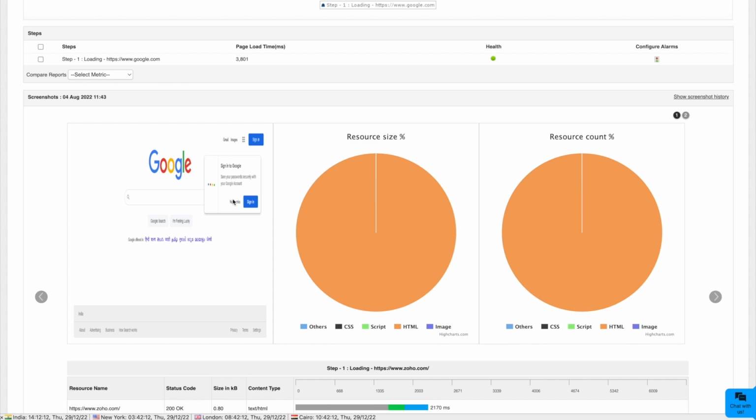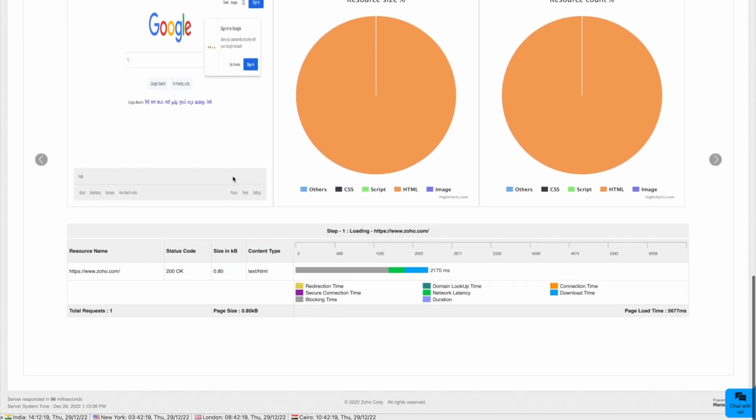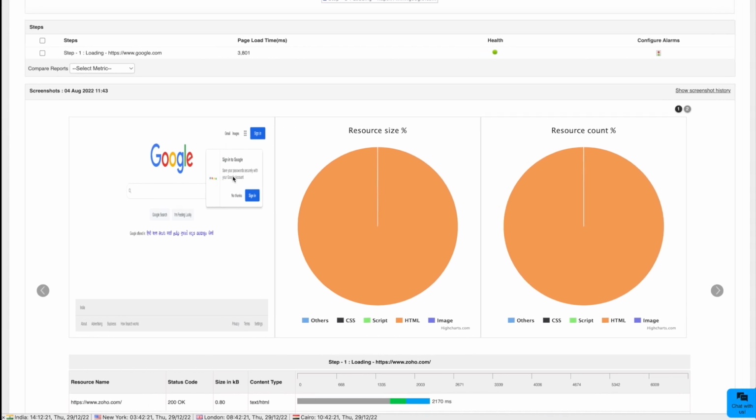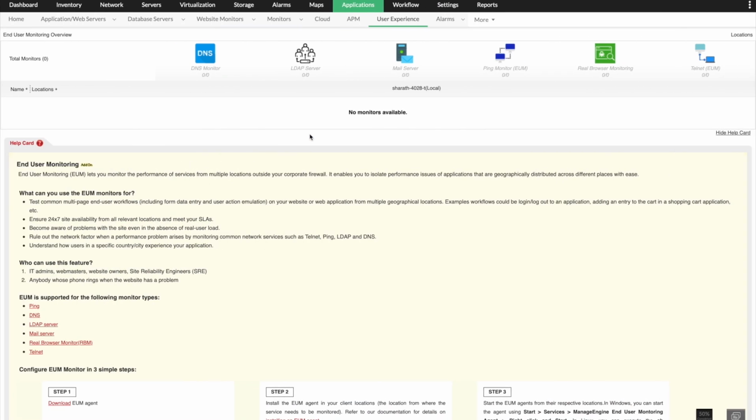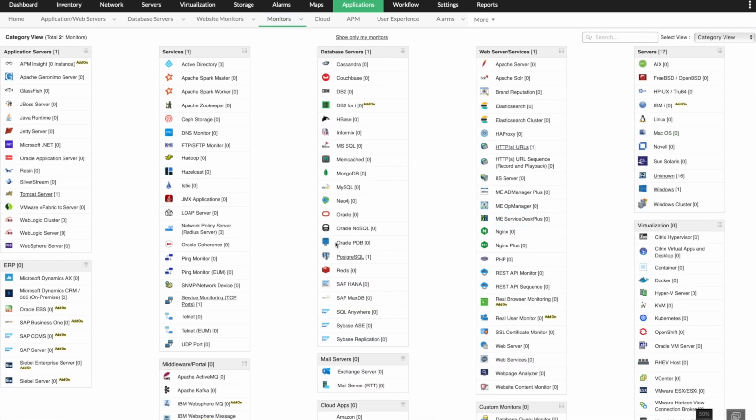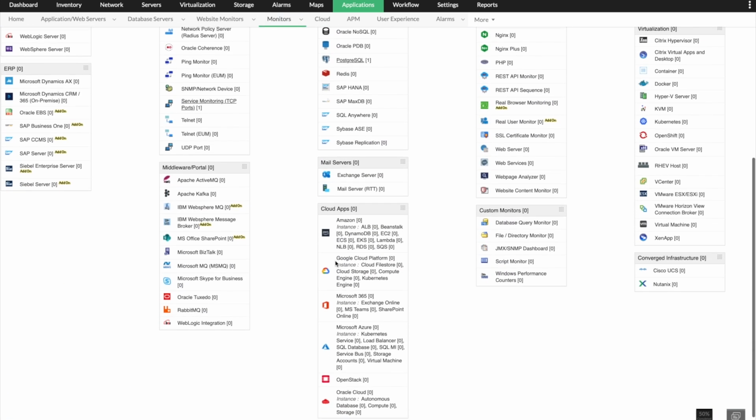So you might have a sequence of transactions which you would want to capture in a particular manner. You can just record them beforehand and then play them in any of your browsers from a different location, and it will tell you how that performed from that location. That is how your end user monitoring can help you.